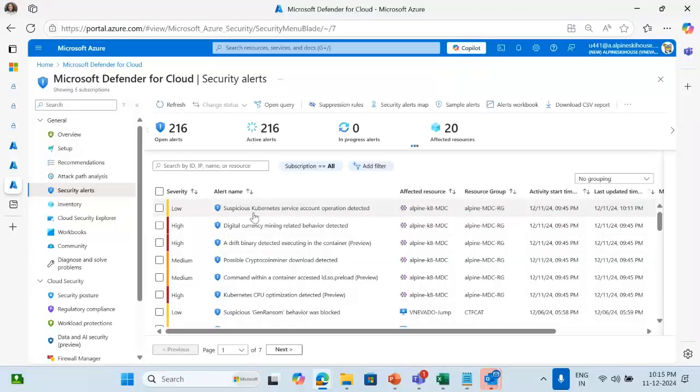So here you see there is suspicious Kubernetes service account operation detected, digital currency mining related behavior detected, binary drift detected, possible crypto mining download has been detected on this cluster, and command within the container accessed. So all these alerts have been triggered. So here we can choose the simulation attack, the scenario, whatever you want to simulate.